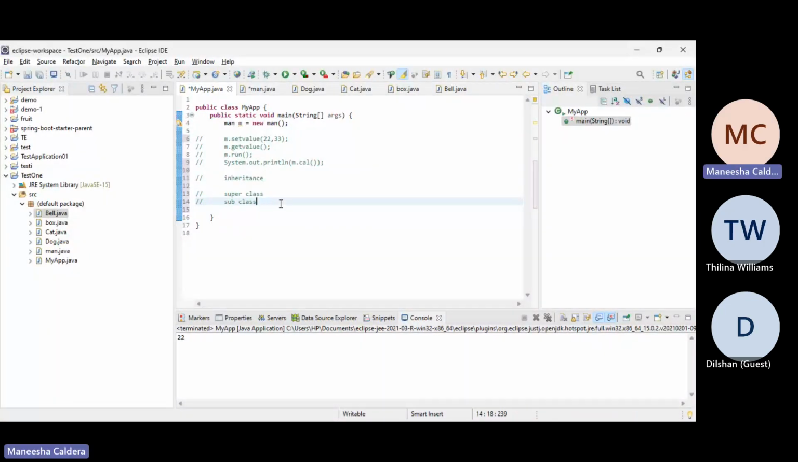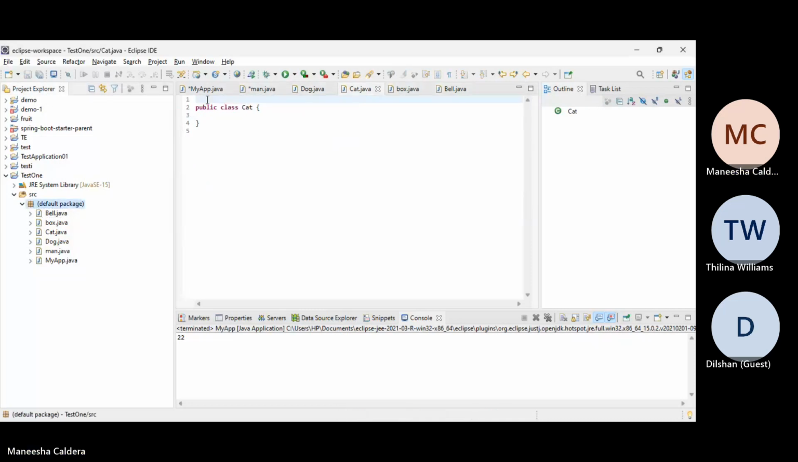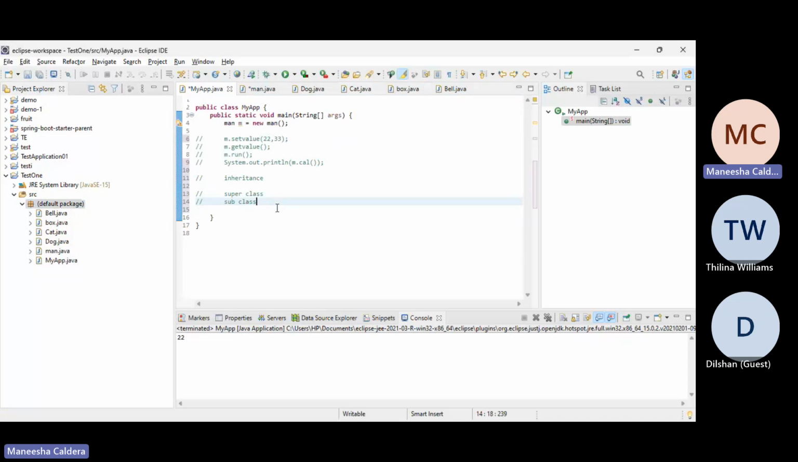Right. What I'm going to do, we have a dog class, we have a cat class. We'll add a mammal class, or any other classes that fit for this case. All right, we'll go for mammal.